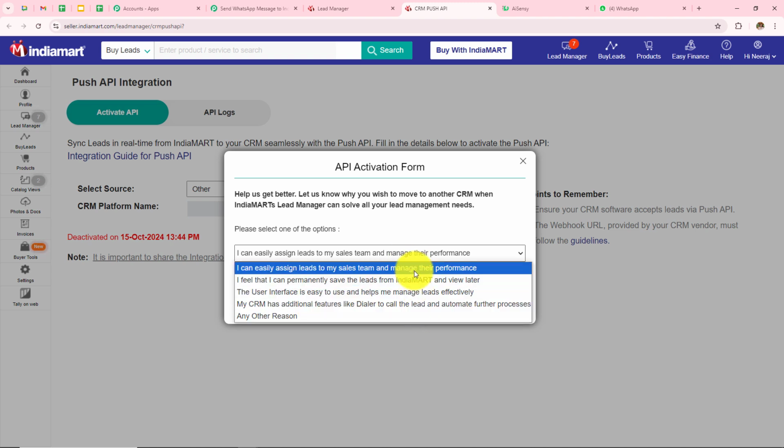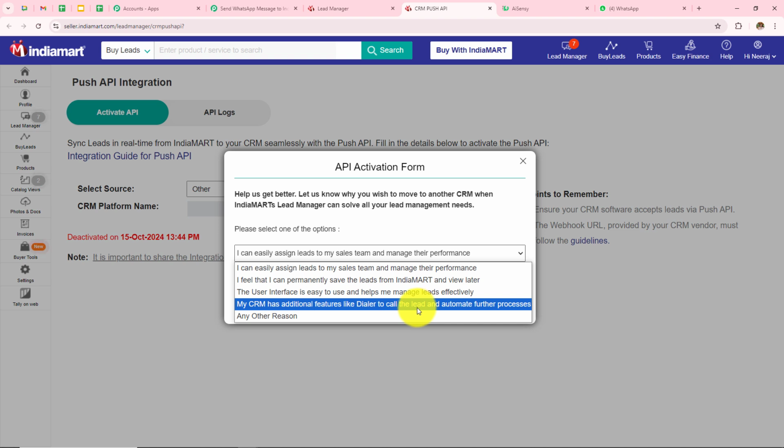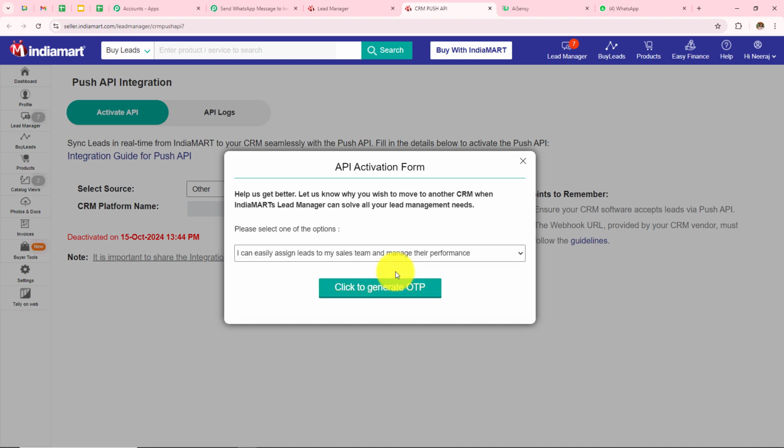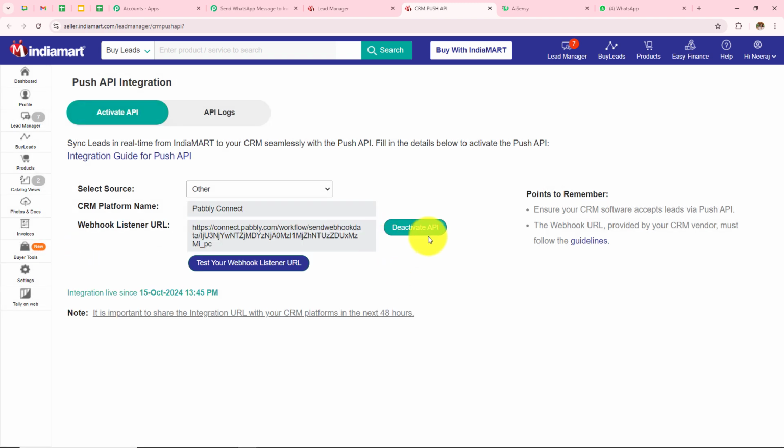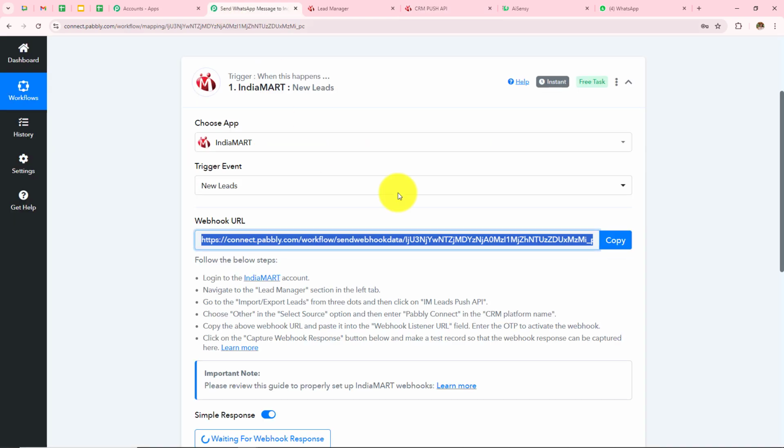So in this drop down, I can select any of the reasons according to my choice and preference. I want to select this. I can easily assign leads to my sales team and manage their performance, and then next I have to click on this, click to generate OTP. So here I have successfully added my webhook listener URL, and now let's go back to Pabbly Connect.